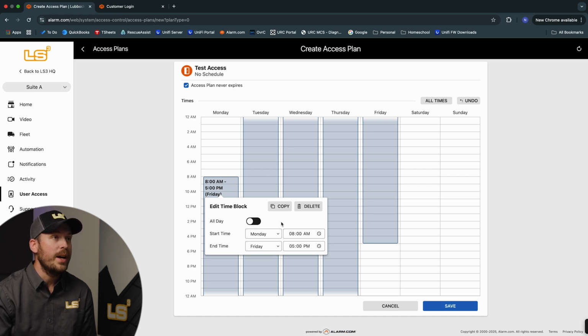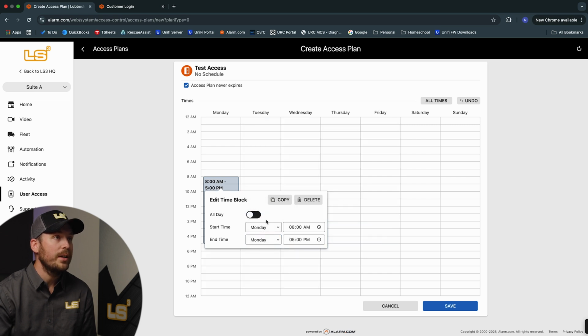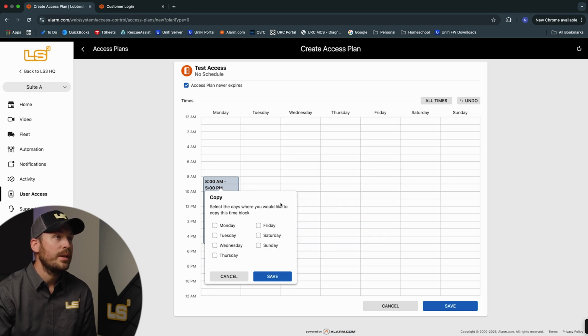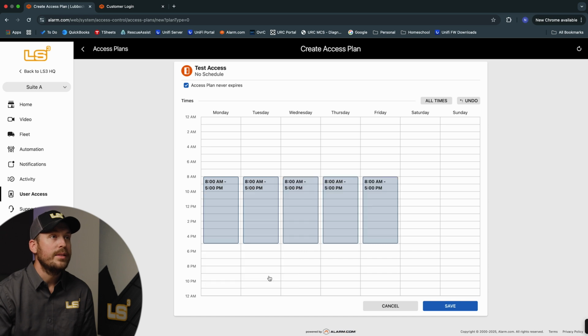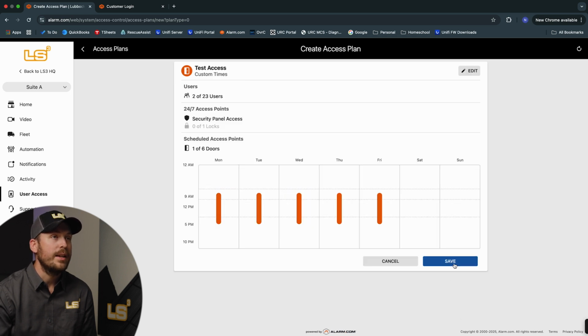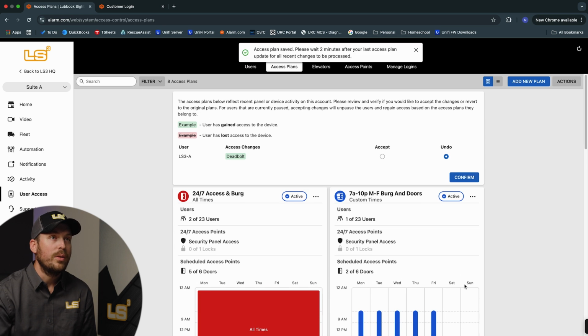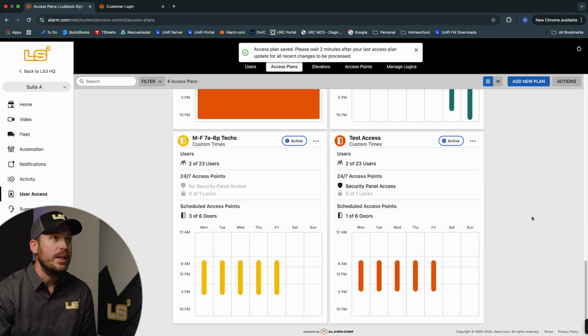If you don't want it to do that and you actually want to just make it that interval, we're going to want to do Monday here, and then we can copy this to Tuesday, Wednesday, Thursday. Let's make sure Monday's on there, and Friday. And we're going to save. So quick and easy. That's a Monday through Friday, 8 to 5 schedule. We're going to hit save and save. Okay, so if we scroll down, we should be able to see, here's our test access.